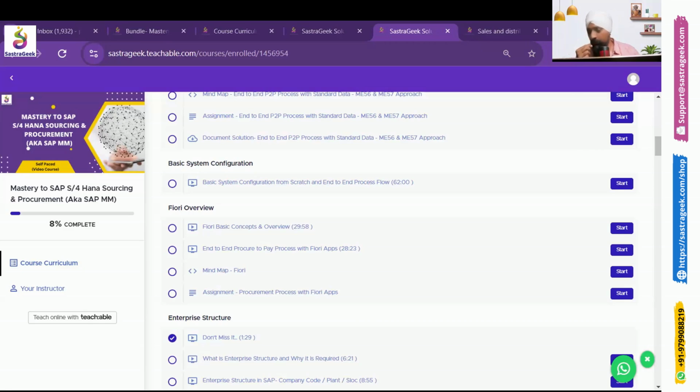Then based on that, I would suggest which other bundle you can take after MM Mastery. So I always say that the sourcing and procurement excellence bundle, all sourcing and procurement consultants need to take it, because you need to have a strong grip on your core modules. You do it now or you do it a little later, that depends on you, but you must do it.